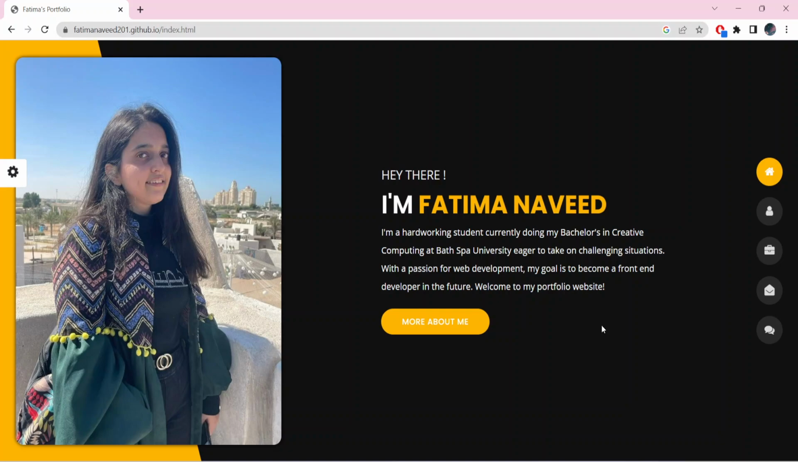For this assessment, I've decided to code a personal portfolio website as it will be really beneficial in the future. On the right side, I've added all the navigation buttons, which are the home button, the about page, the portfolio page, the contact page, and the awards page.